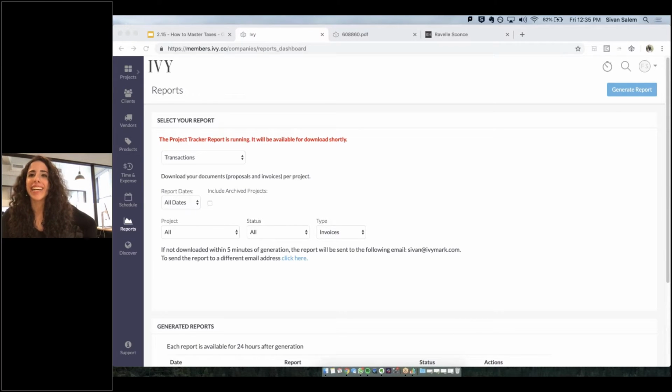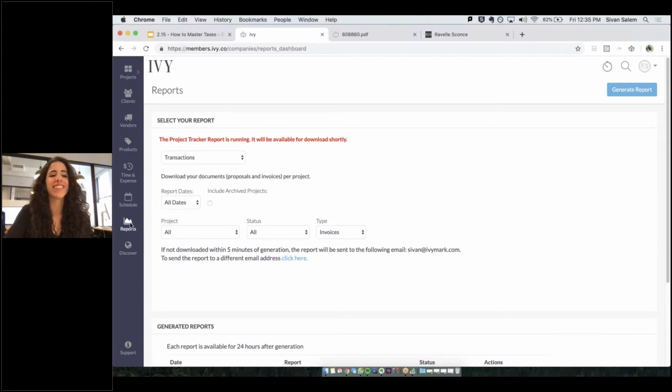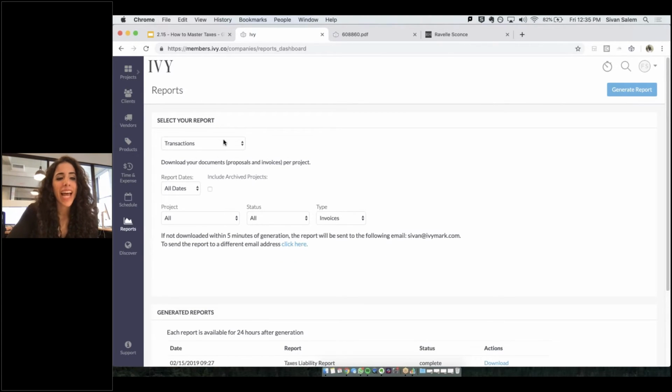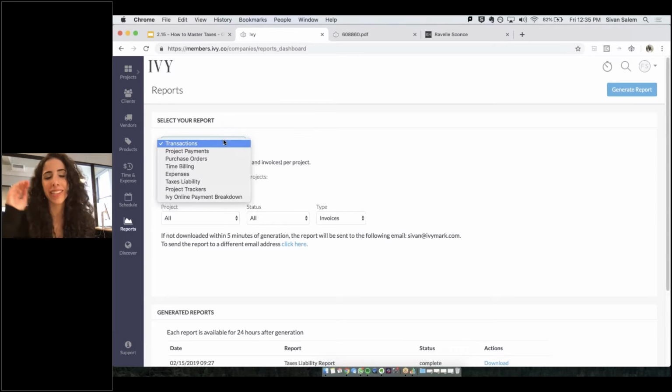And Gail and Annabelle asked, how did I pull these reports so quickly? Well, there are three steps, let's go through them over here. The first one is going just to the reports tab on the bottom corner over here. And we have the drop down of all the different reports that you could pull on Ivy. We went through the tax liability report. We went through the transactions report and the project tracker report.